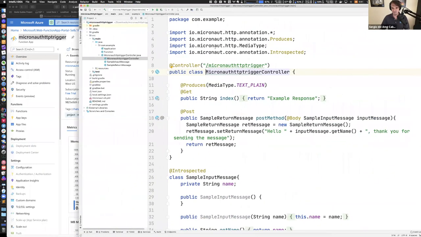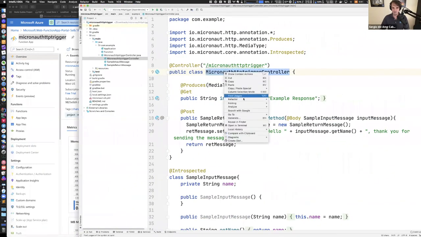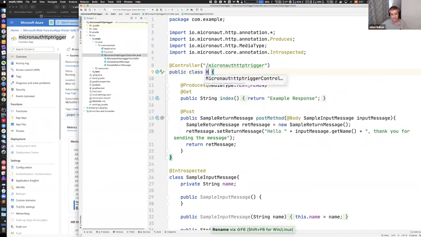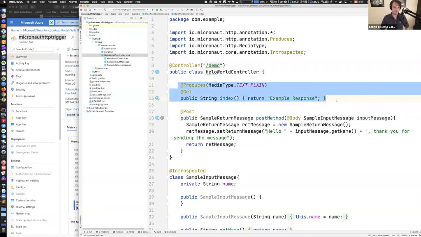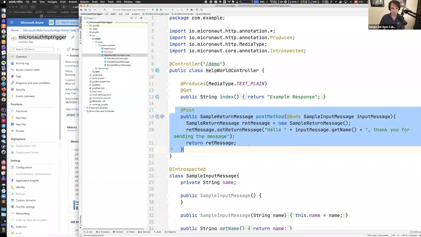So let me change this to something. Here again, you get nothing specific to Microsoft or Azure Functions. Yeah, this is typical. So the controller annotations in a Micronaut controller, etc. Let me add this demo controller. So we have two routes here. We have one route which will echo an example response and another which is a POST request, right?